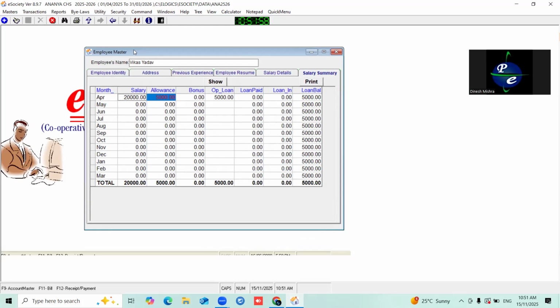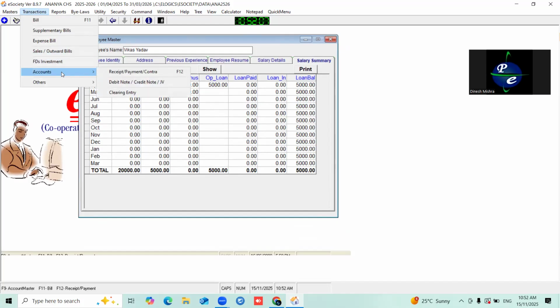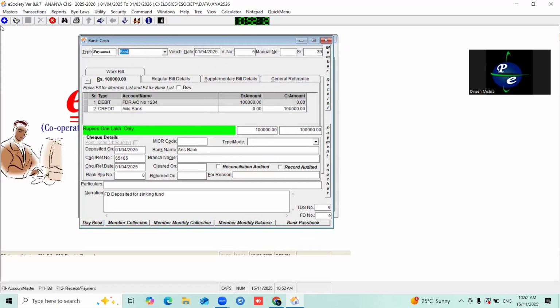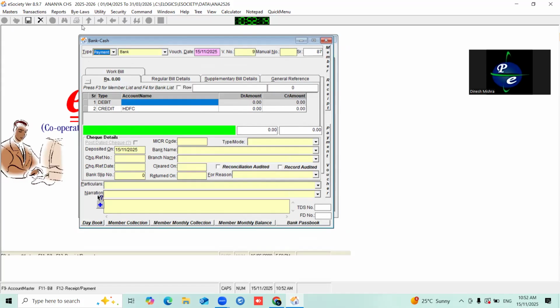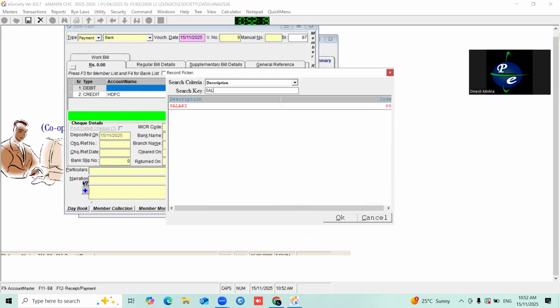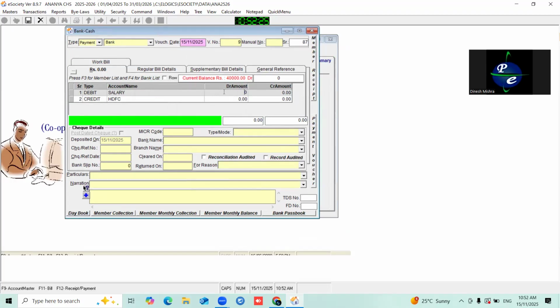Now, if that employee has taken some loan from the employer, for this, we will go to transaction. We'll see how to make this entry. Go to receipt payment contra. Click on plus sign. In debit, we'll select salary account or any account accordingly. Now, if that employee has taken 10,000 rupees loan, we'll enter this detail here.